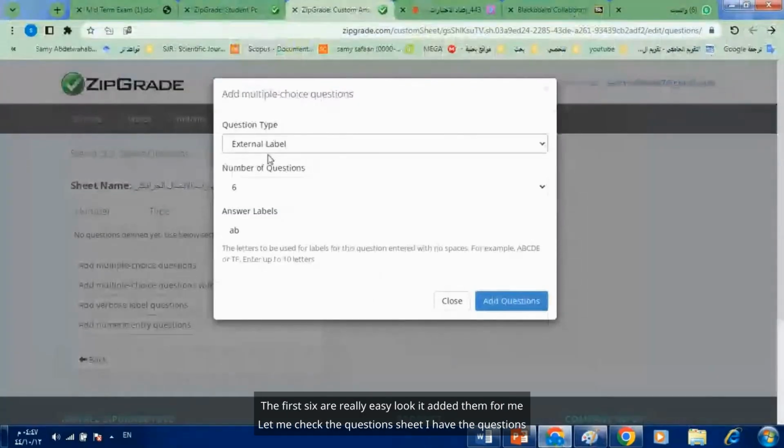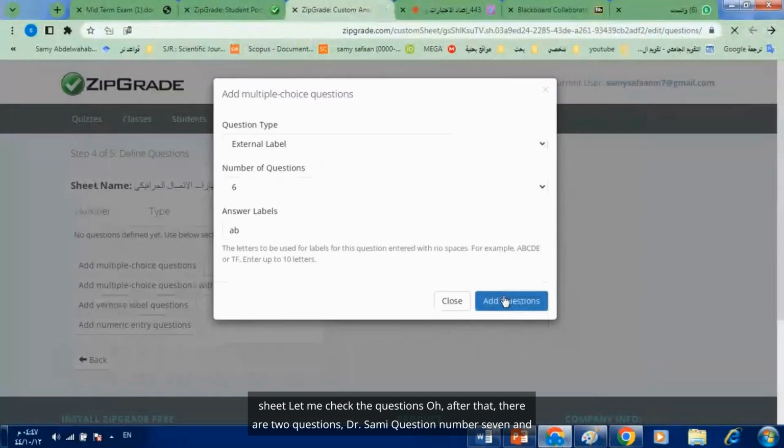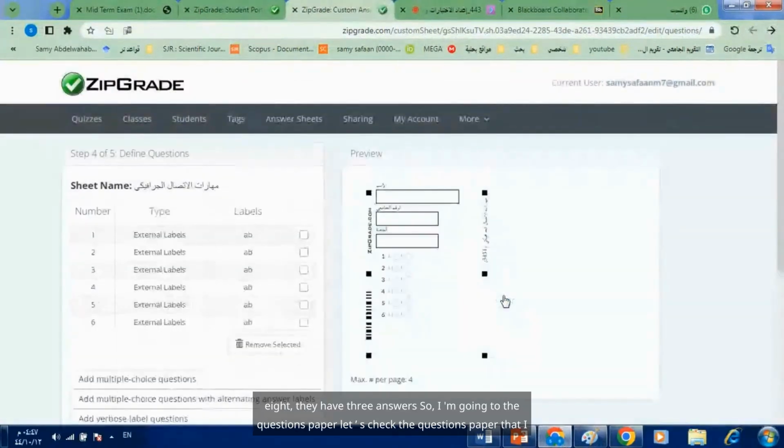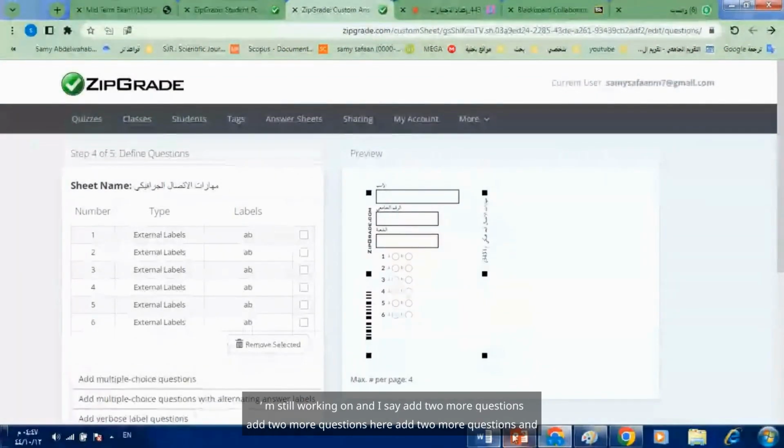The first 6 are really easy. Look, it added them for me. Let me check the question sheet I have. Oh, after that, there are 2 questions, Dr. Sami. Questions number 7 and 8 have 3 answers. So I'm going to the question paper that I'm still working on, and I say, add 2 more questions, and keep them outside as well.